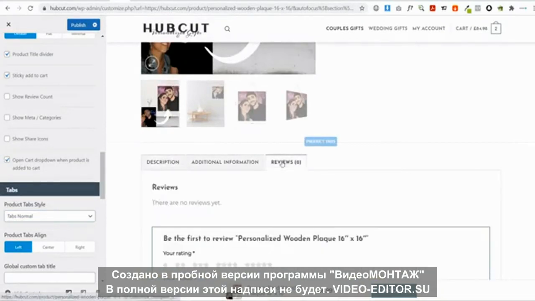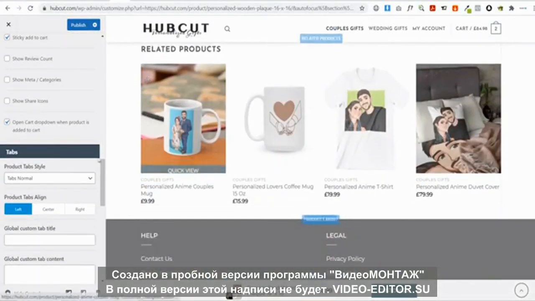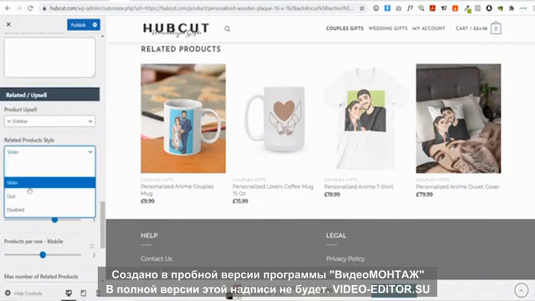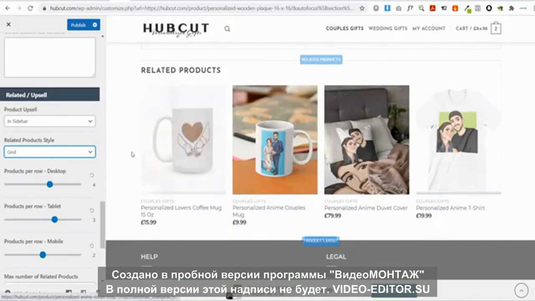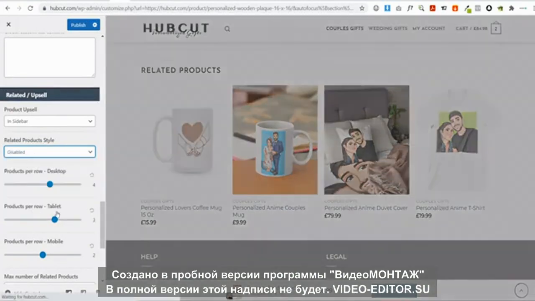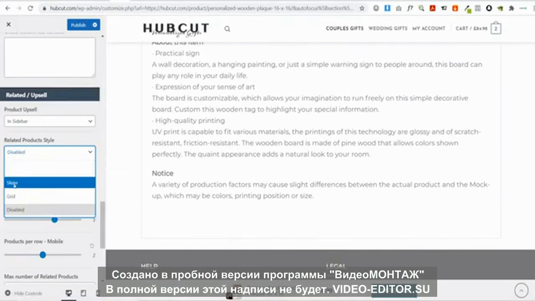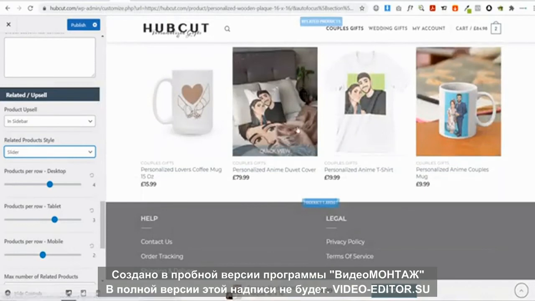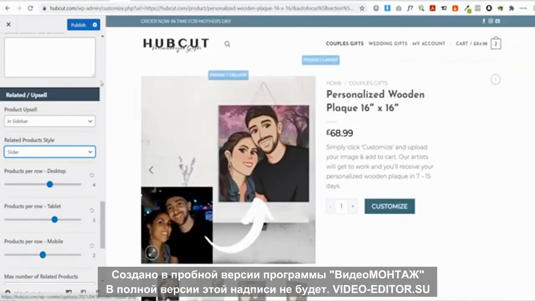Like I said, you can add reviews, so customers can come in here and add a review as well. Now if we scroll down, you can see we've got the related products. Over here you can see related products slider. You can add it as a grid if you want to, so it's just a grid like that, or you can get rid of it completely. I don't recommend doing that. I think it's good to have some related products because that encourages customers to see more of the products you are offering on your website when they are shopping. So that is how you can customize the product page.